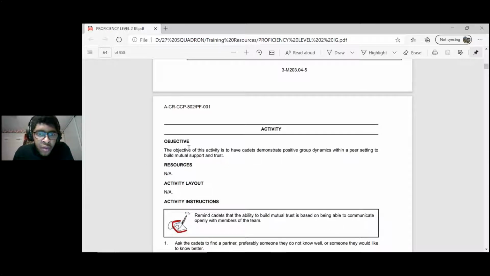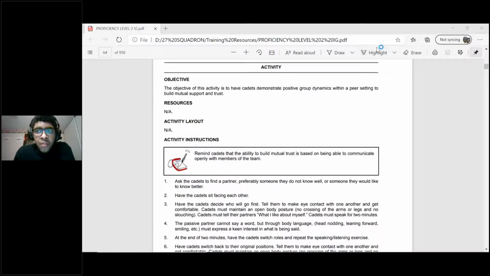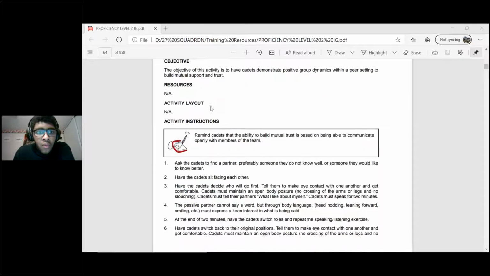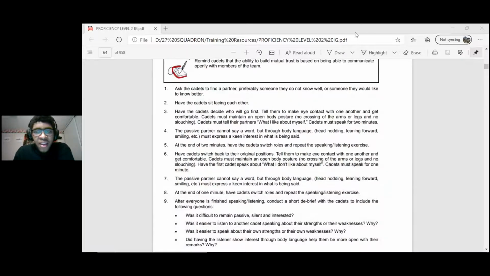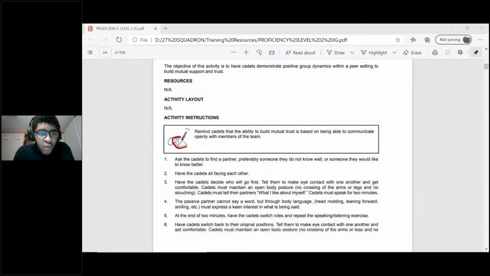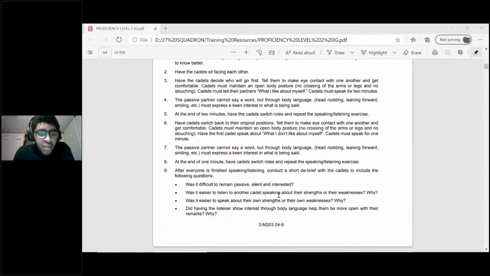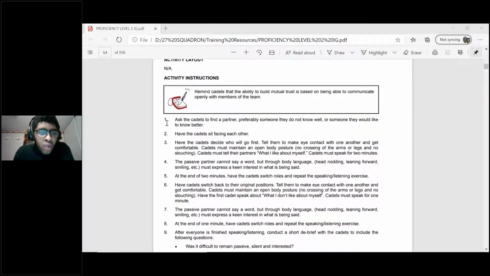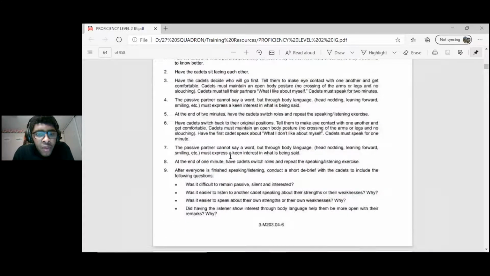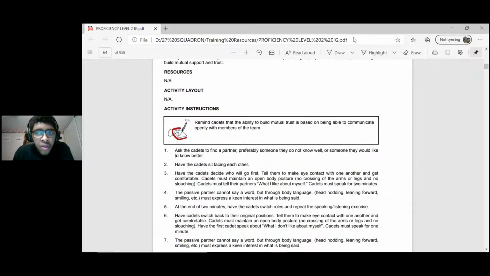It says the objective of the activity is to have cadets demonstrate positive group dynamics within a peer setting. It says ask the cadets to find a partner, preferably somebody they do not know. Now, I understand this is where the struggle comes in. If your lesson plan happens to have an activity, look for ways that you can customize the activity to virtualize it. This needs feedback, you definitely need hands-on participation, so it's up to you as to how you can customize this.